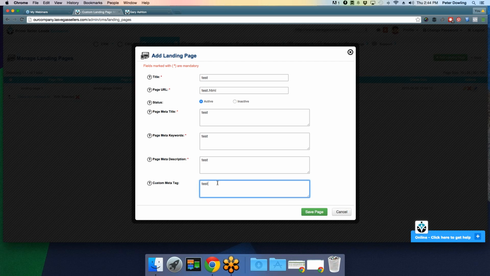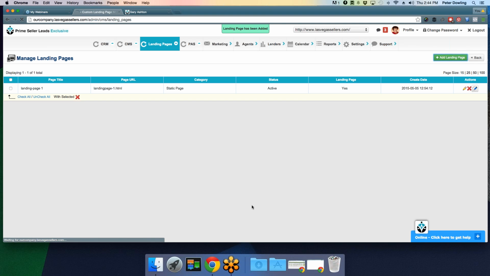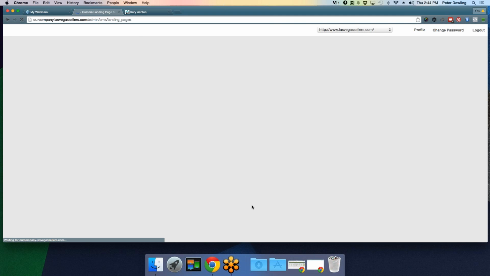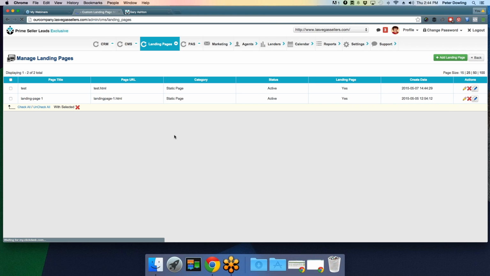And the custom meta tag is what's going to appear on the tab right at the top of the web browser, in your URL box there. So once you're all set with this and have created this side of the landing page, we click the green Save Page button, and then this list will refresh in the landing pages area. But the next step is to add content and customize that content for that landing page.